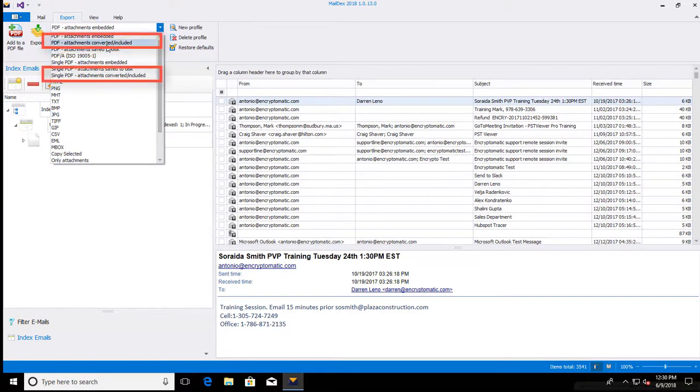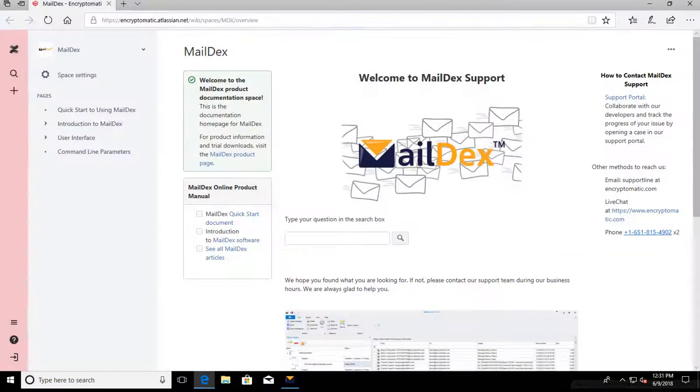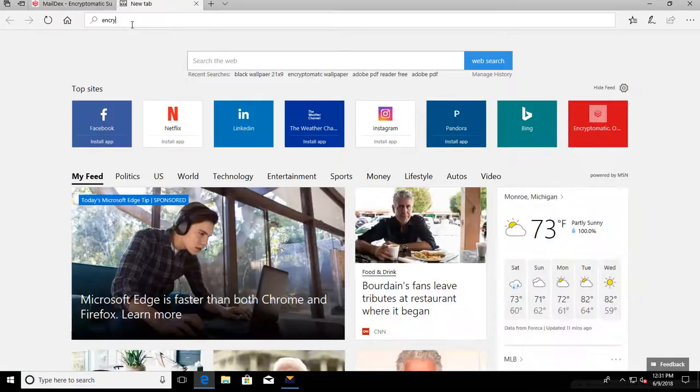PDF conversions with attachments converted and included will require the prerequisite software to get the preview of said attachment. A quick example of this: if you have an XLS file attached to your email, to convert it, you will need to have Microsoft Office 2010 or higher installed on the same machine. This will allow our software to get a preview of the attachment and convert it.